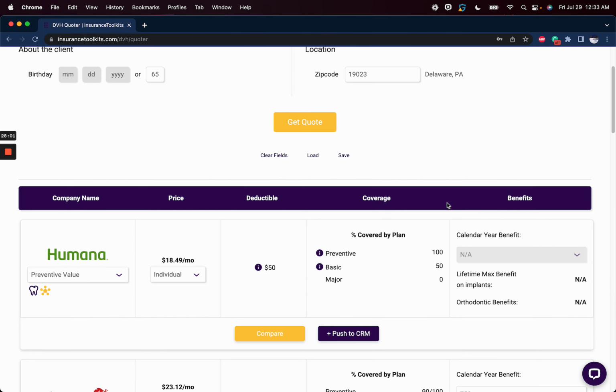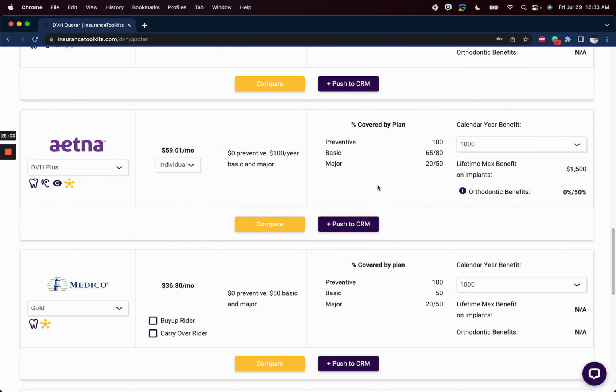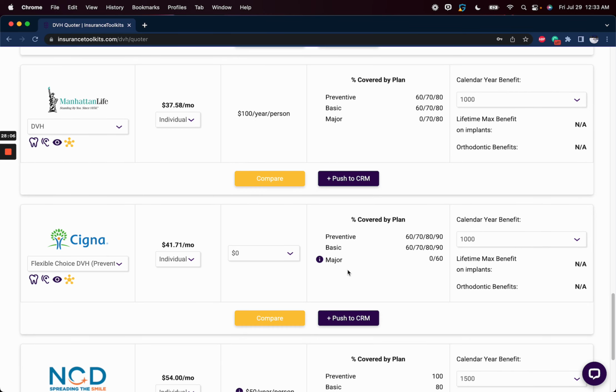And of course, you want to be able to retain every client that you're able to come across, especially in certain cases where you can see here with Cigna, the 1-year waiting period is waived for major services if you're replacing coverage. So these little things can add up, and they can often be the difference between, again, making a sale and unfortunately losing a client if you don't have all of the information with you at the point of sale.